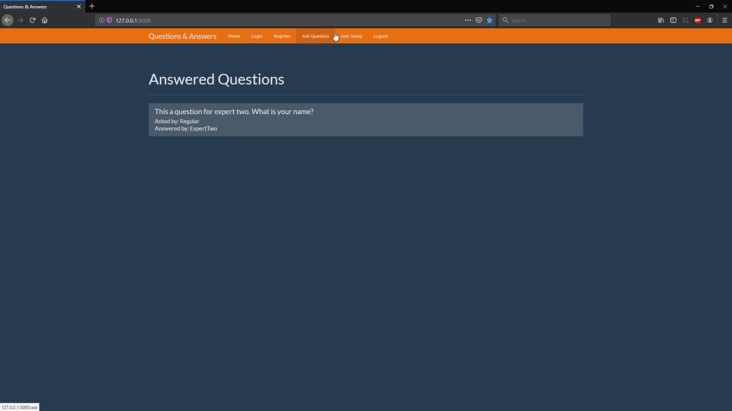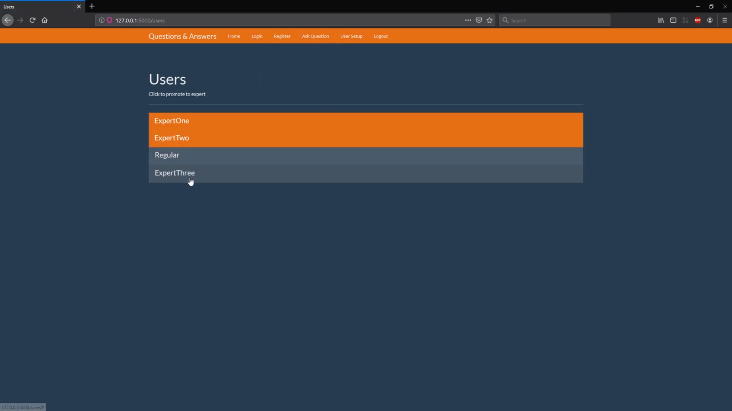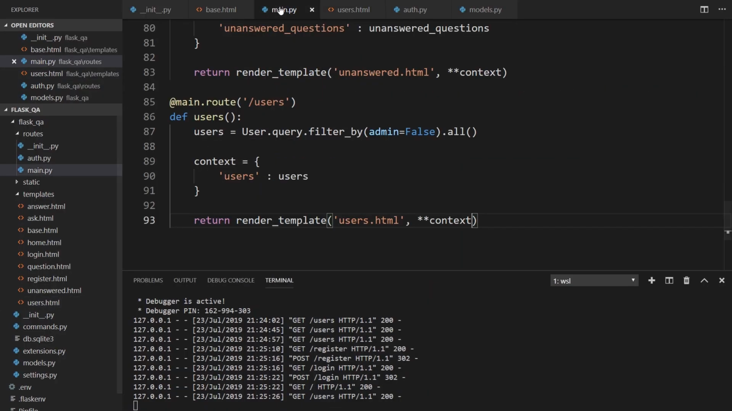So we have user setup. So we have regular and expert 3. So expert 3 isn't an expert yet. So as an admin user, I want to be able to click on this and basically promote them to an expert, because everyone is going to start off as a regular user. So this is going to be pretty simple. We just need to create a new route.